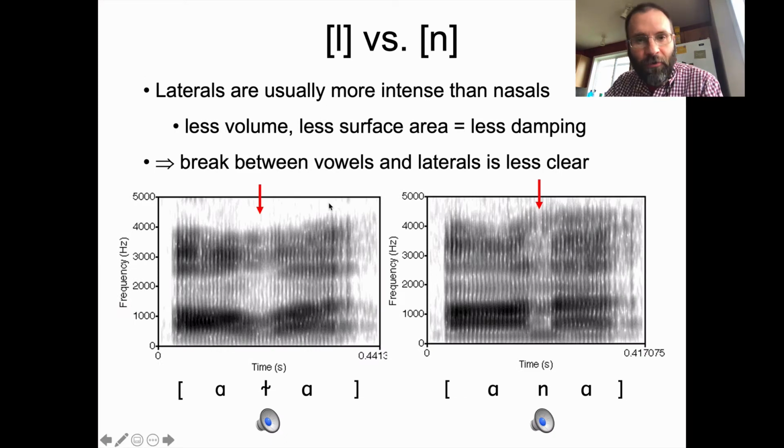Laterals are usually more intense than nasals. Like I said, there are similarities between the two, but laterals do have more airflow coming through the mouth. There's less damping because you're not closing off that mouth closure completely. There's also less volume and less surface area in the part of your vocal tract that is doing the damping, so not as much energy can get sucked out.